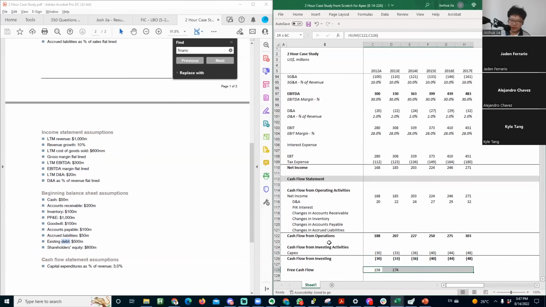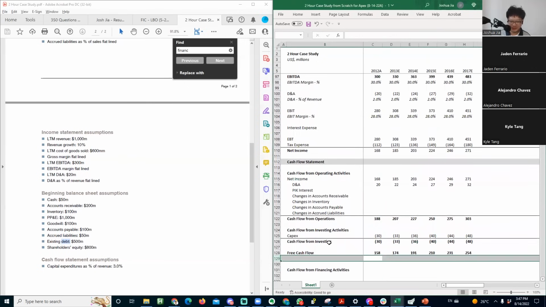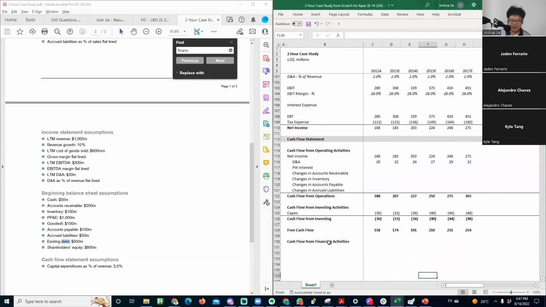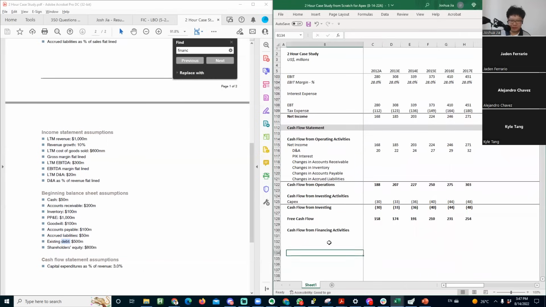Put another way, if you remember the formula for levered free cash flow, it's net income plus D&A minus changes in net working capital minus capex. That's basically the same thing, but we did it as a statement because it looks better. And we're going to leave this blank for now. Let's not even worry about it.